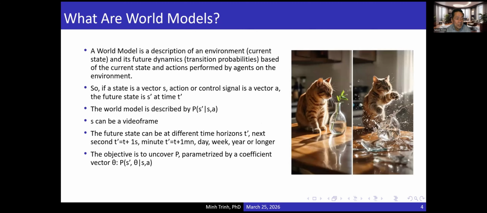So here, more formally, the world model is a description of the environment or the current state, with an S, and its future dynamics. Usually the dynamics would be modeled as transition probabilities, right, from one state to other states, based on the current state and the action performed by the agent, which could be yourself or other agents in that world, right?